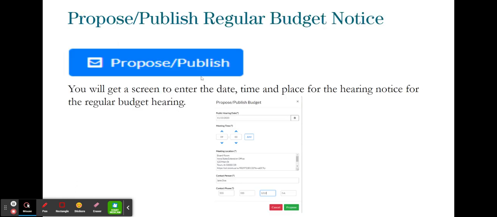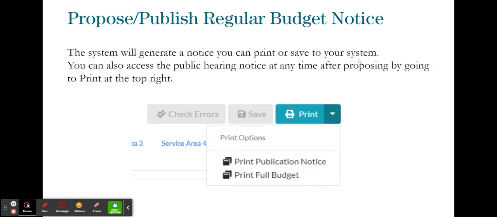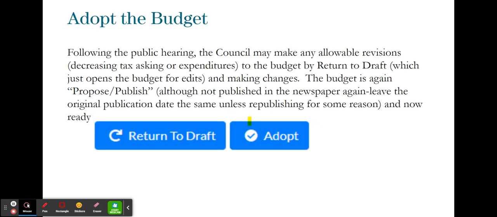When you propose publish, this is where you get the screen to enter the time, date, and place for the hearing notice. The system generates a notice. Again, you could print it, save it to your system, and print it at a later time.